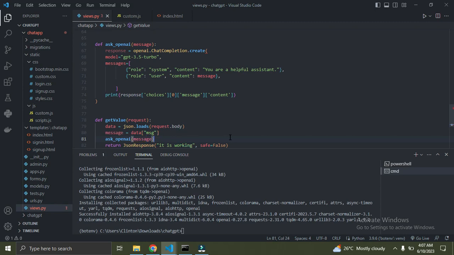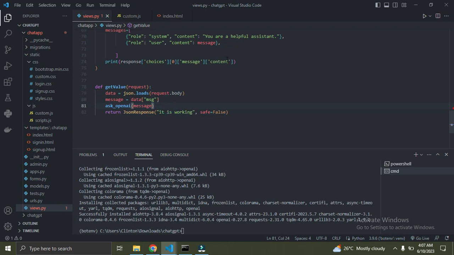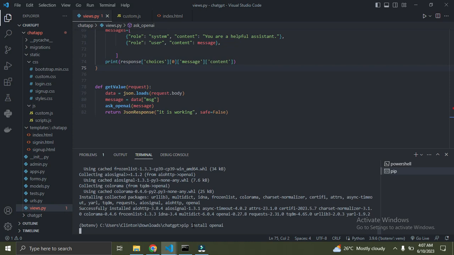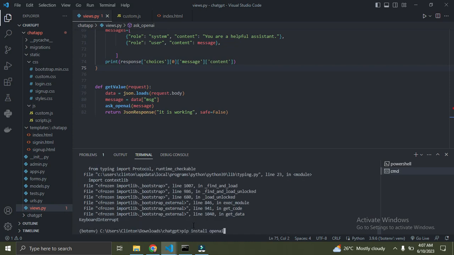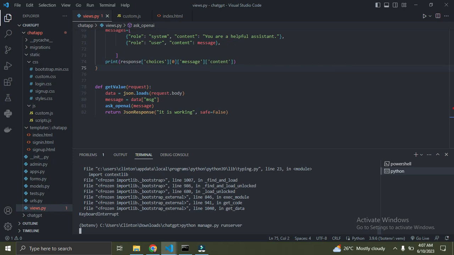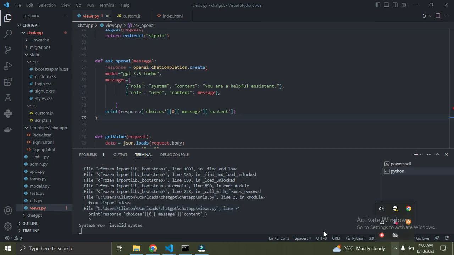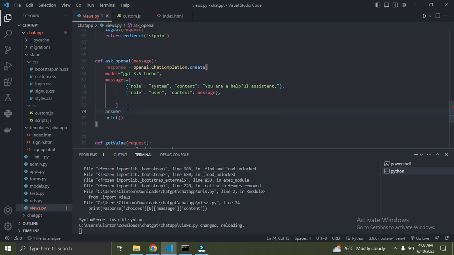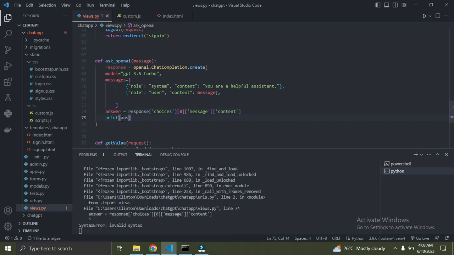Let's try again. I want to print out this response. Let's run server this time. Run server. Right now we're having an error. It's saying invalid syntax. I'm going to simply assign this to a variable first. Ctrl X. I'm going to say answer should be equal to this, and then I'm going to just print answer. I'm going to show you how the result is going to look. Understand? What's happening?